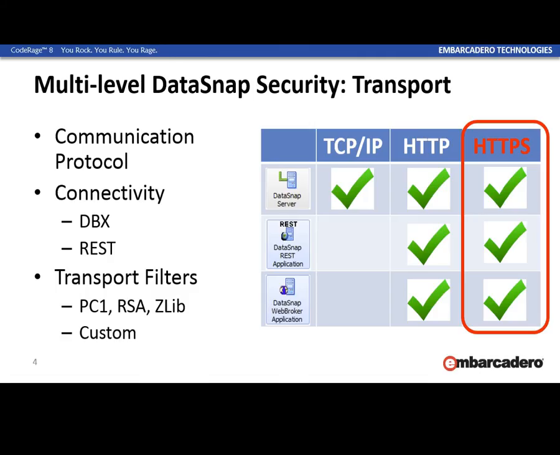Then you can connect to these servers using different client architectures. You can use either DBX connectivity, using a TSQLConnection component, or using a REST model with a TRESTConnection component. Also, you can use transport filters. These are pluggable filters that you can use to modify the actual byte stream that is sent between client and server.